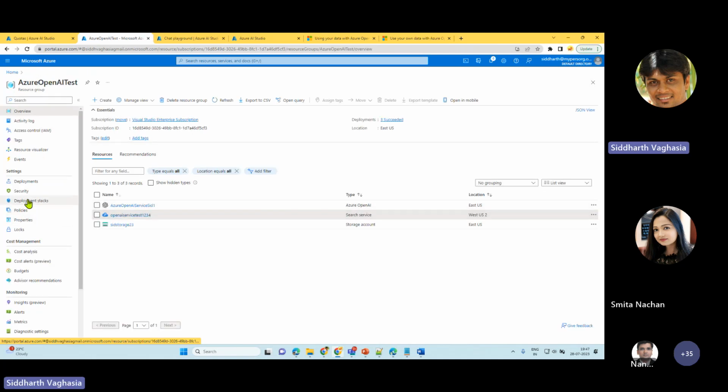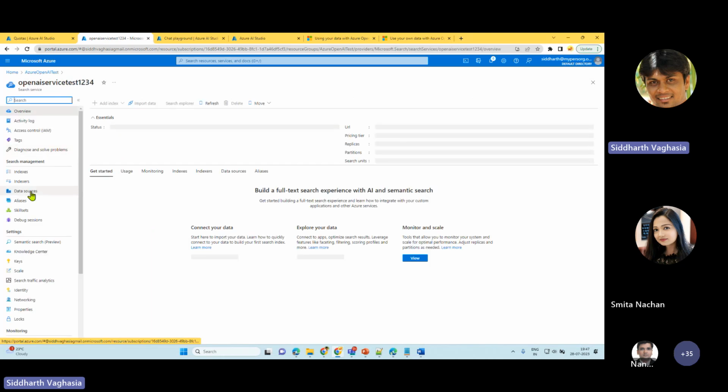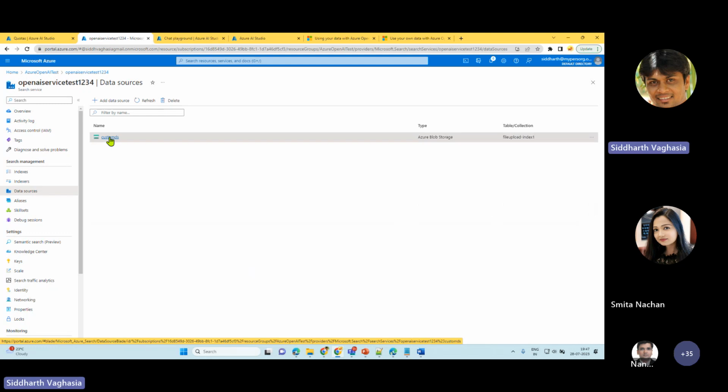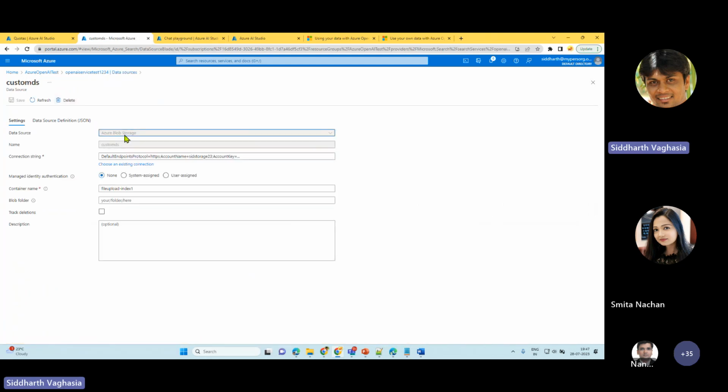So in my case, what we have done is we have this data source. I'm just going to show you that data source, which is a custom data source. It is associated with the Azure Blob Storage, right? And it is associated with file upload index one, which is the container name, and then this is the connection string and things like that.